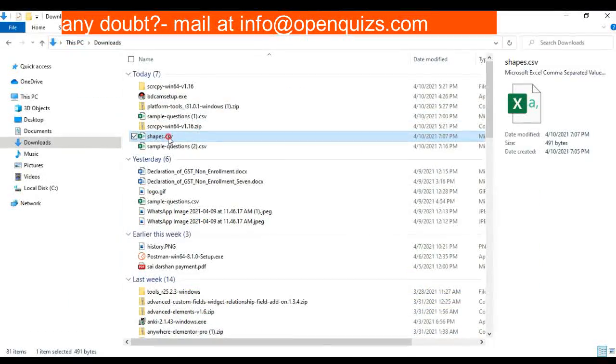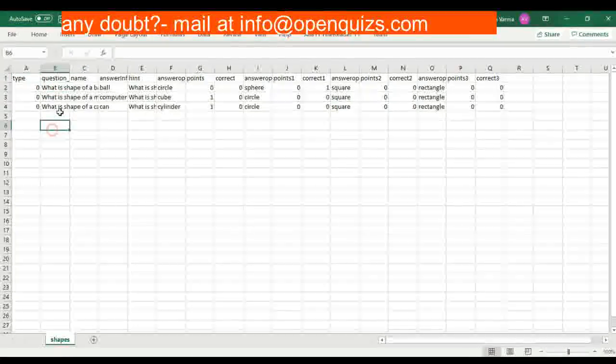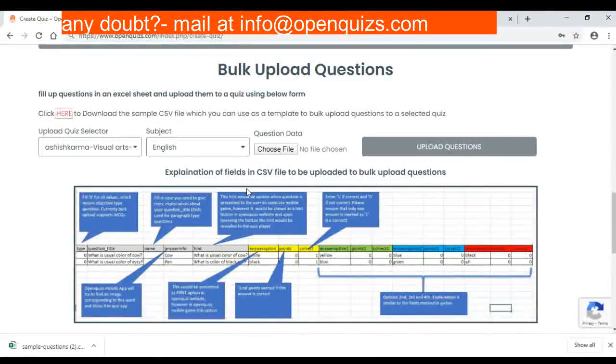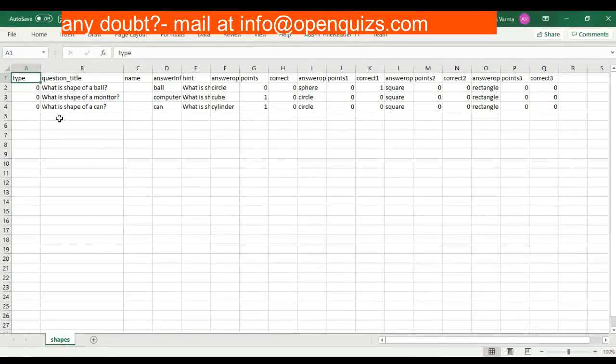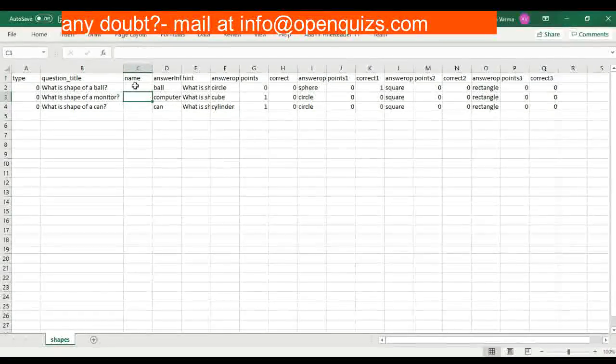It's shapes.csv. This is a file loaded with questions. I have just loaded 3 questions, but you can load multiple questions. All the details about which field you have to fill are already given here, but I will walk you through once more. First is the question title. Name is where, if you want to give more details, you can put them. Sorry for this, the meaning of this field is description, but just leave it as name only.